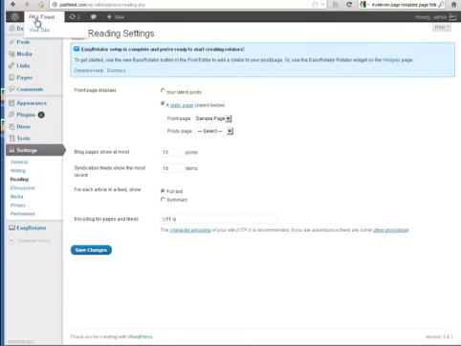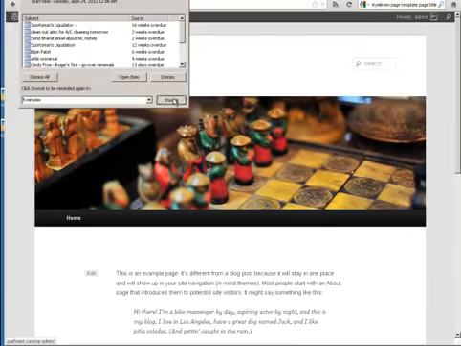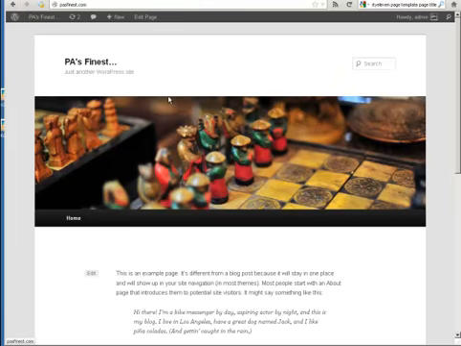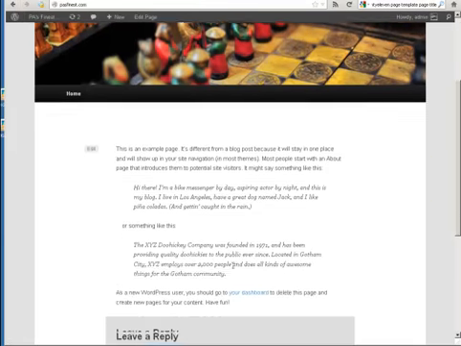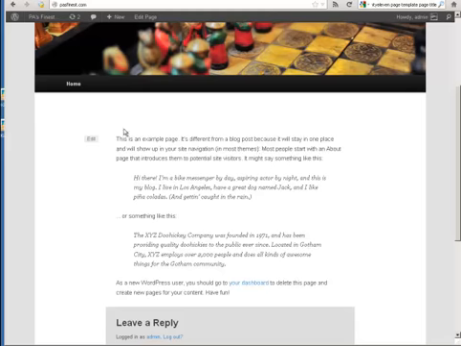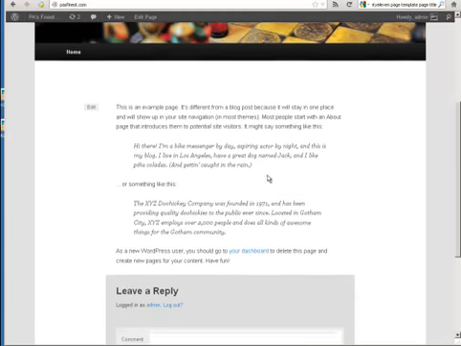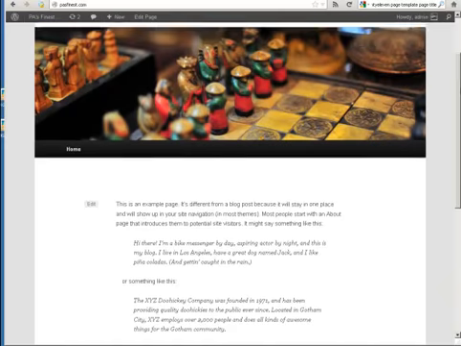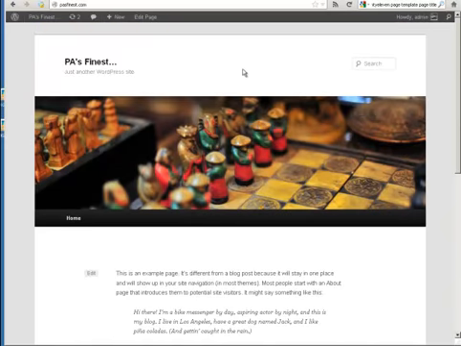So let's go to the front of our site now, and you can see that indeed our page title is not there. So you can use this basic information to make any changes to a child theme that you would like.